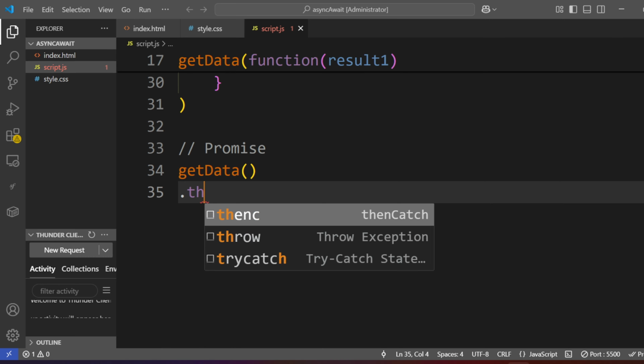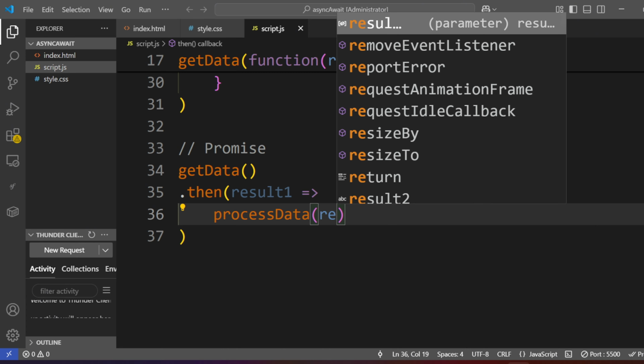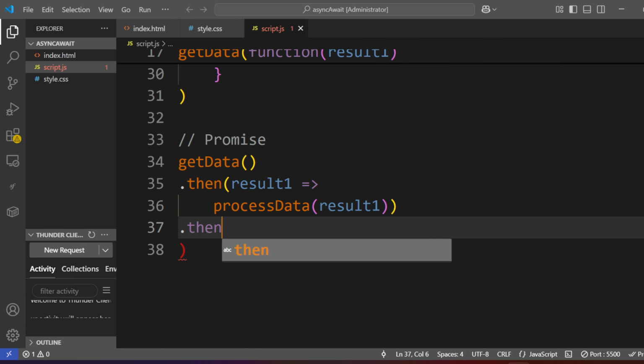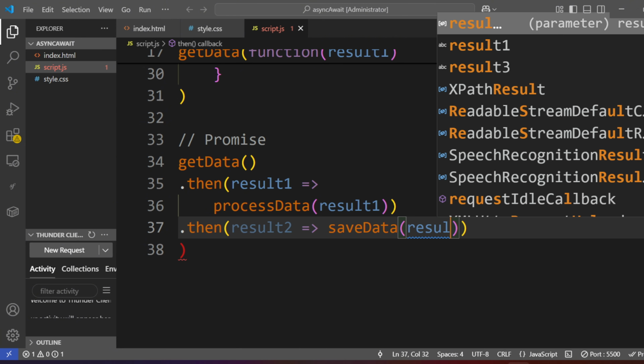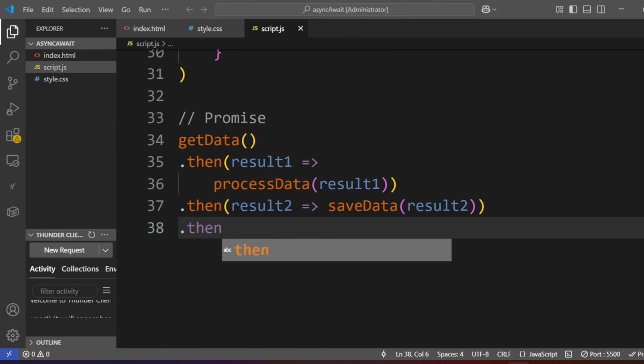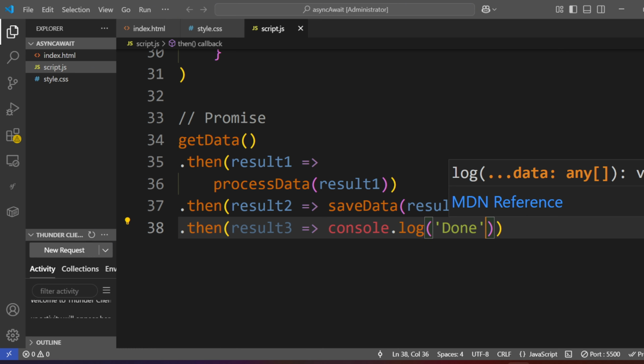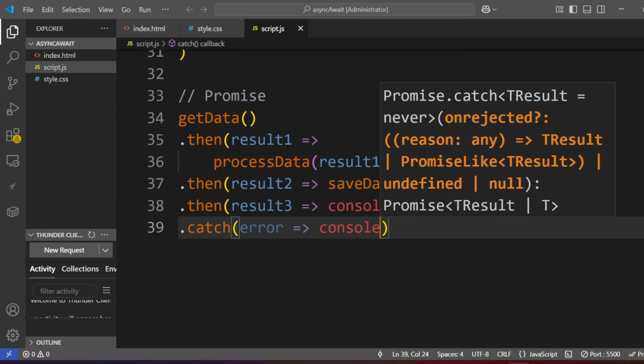After ES6 in 2015, promises made things better. Promises let us write code in chains instead of nesting, so it got much cleaner. But when the chain got really long, it was still hard to read.